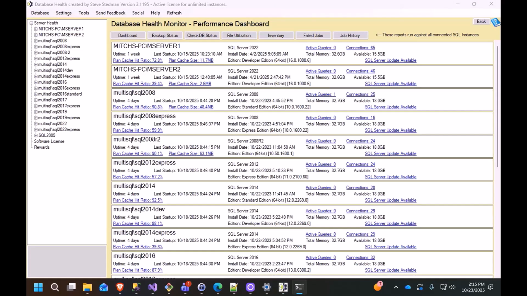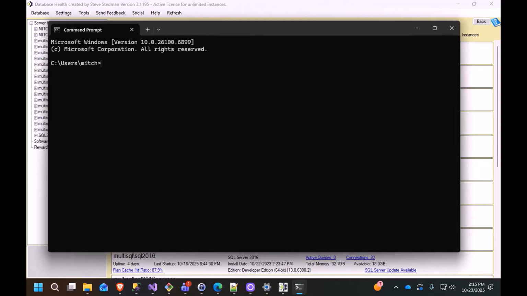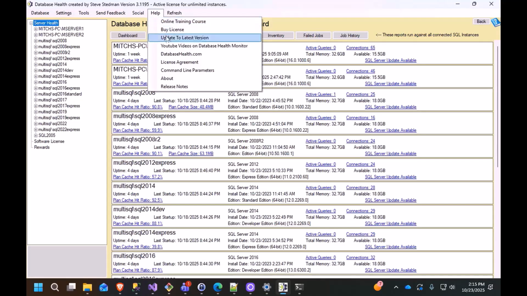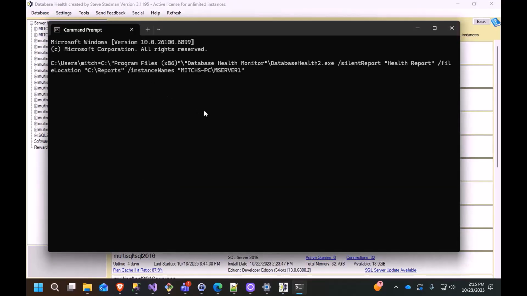We have included in the patch notes a link to the command line parameters page on the website. If you're looking for that, you can follow it, hit the command line parameters, and it'll take you straight to our help page. You can run Database Health Monitor out of its program files, or from the link. It doesn't really matter as long as you run the exe.